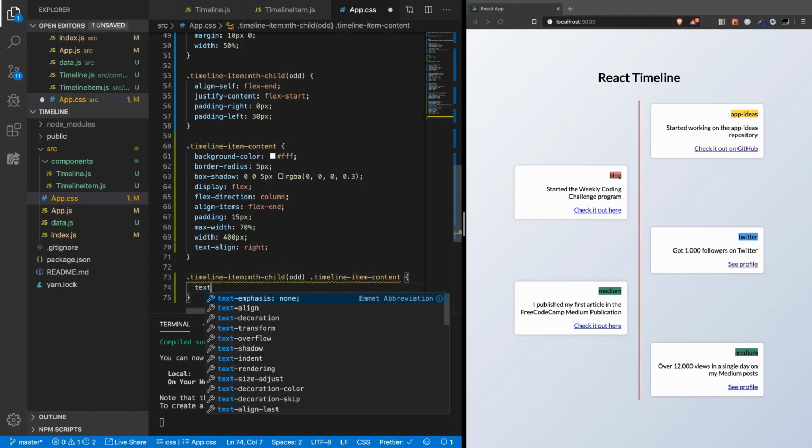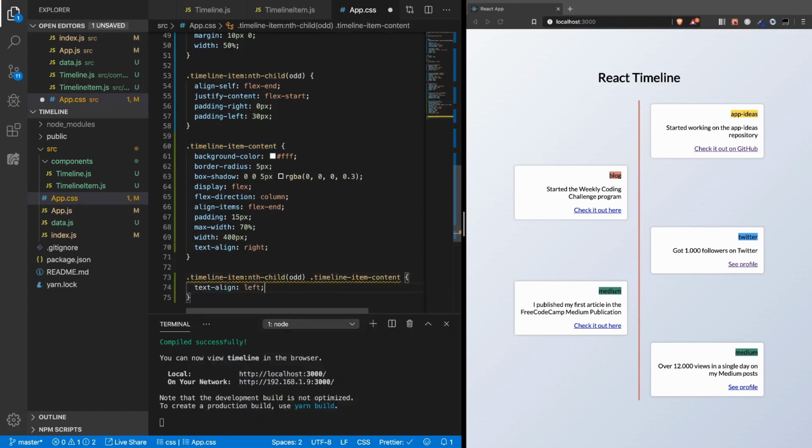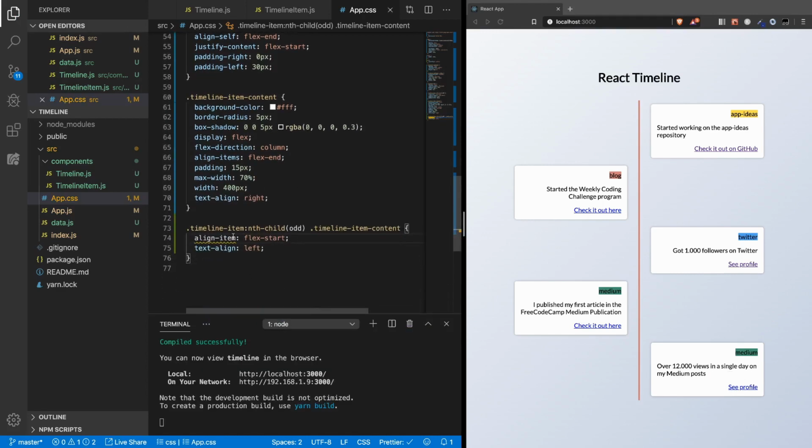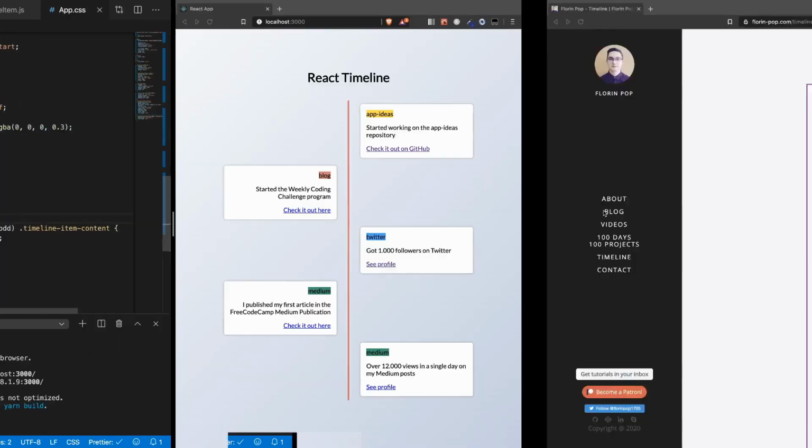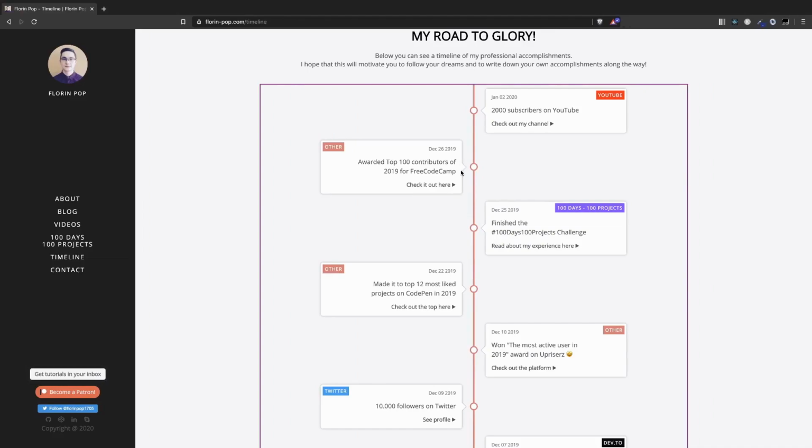And the opposite will be text-align left and align-items flex-start. Okay. Now you can see that the text goes nicely near the bar here in the middle. Okay. Let's have that arrow styled now.